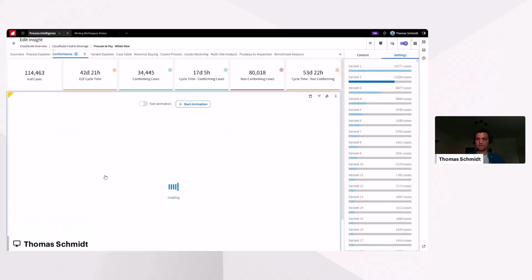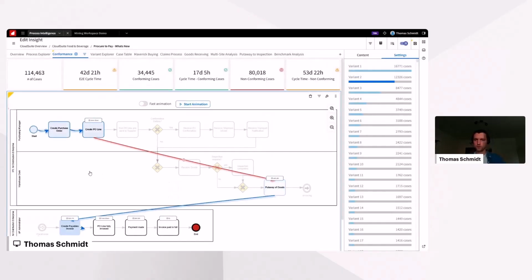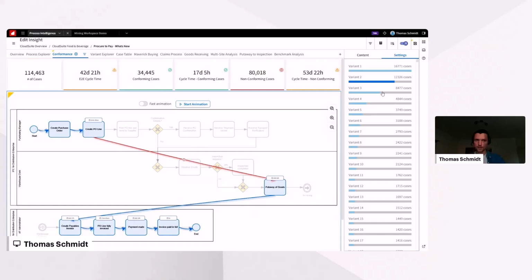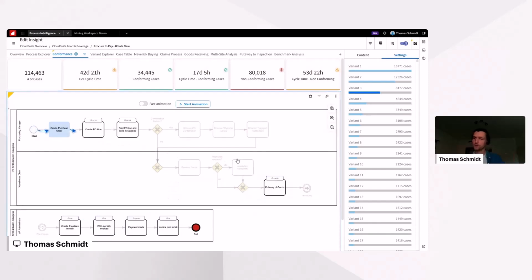So I saved that. The same variant is re-rendered, and you see the blue line turned into a red line. Violation name, PO not sent to the supplier, and the event and the condition we just defined. And in contrast, variant 3, which had it, you will see it's all perfectly fine, perfectly nice.